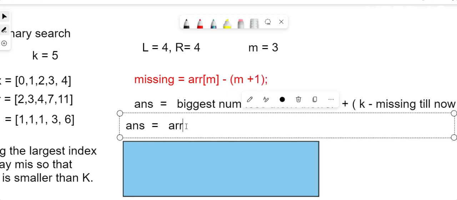So as we move one step ahead at the end, like when we checked when m was 3, we have checked it and moved L one step ahead. So every time this will happen, the L will move one step ahead. So our biggest number less than our answer is L minus 1. Okay, so we got our biggest number less than our answer.